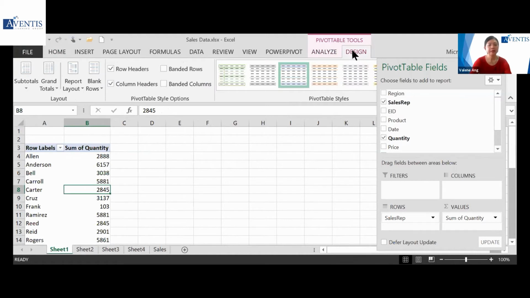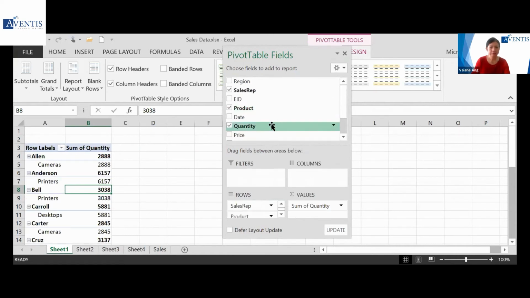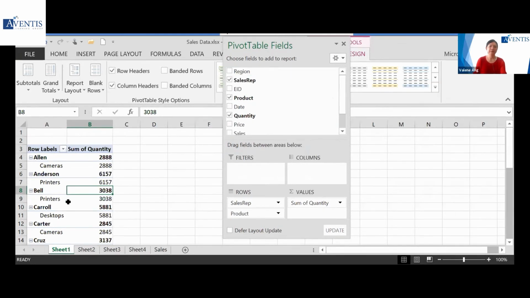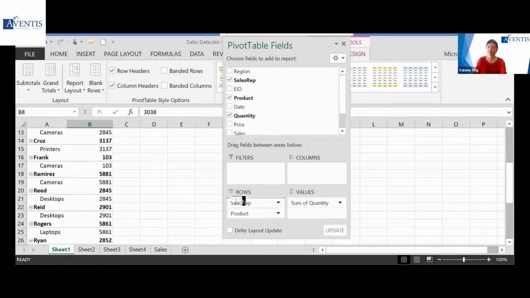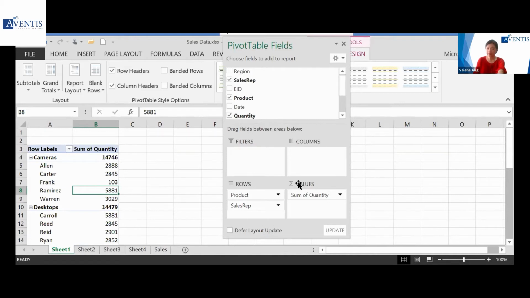Okay, let's take a look at the layout of the pivot table. This pivot table is only using two fields, sales rep in the rows area, quantity in the values area. So if I add one more field by just checking the product checkbox, products will be added under sales rep automatically. So by sales rep, by product. If I make changes, move products above the sales rep, the layout will change automatically. So you notice that you can move around the fields, observe the changes, and obtain the layout you would like to present to your end user.